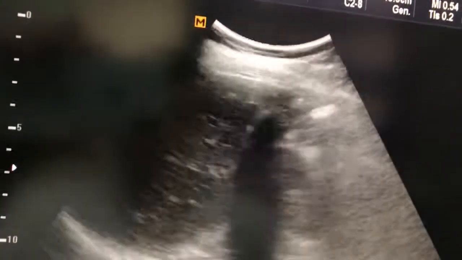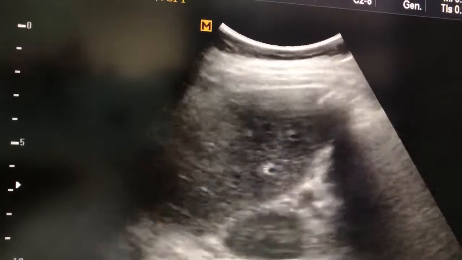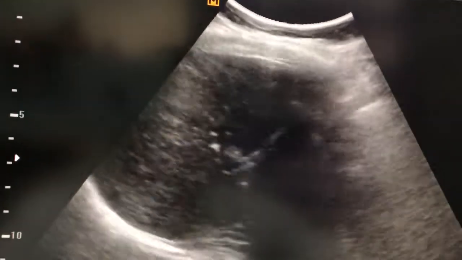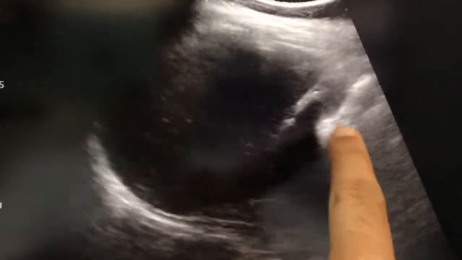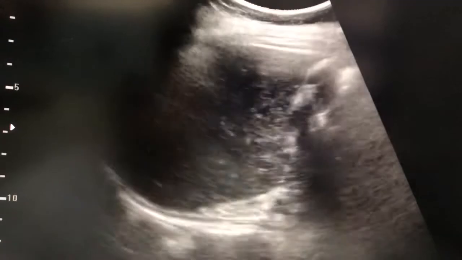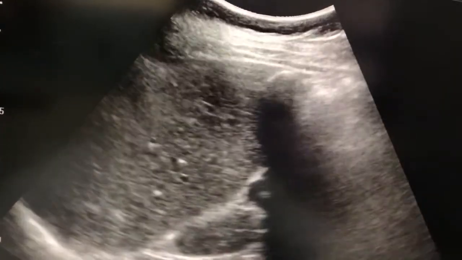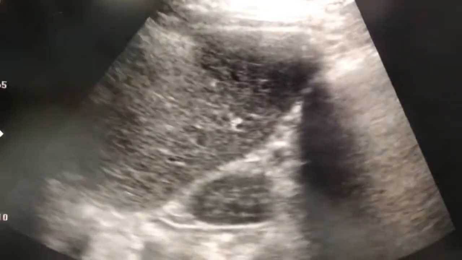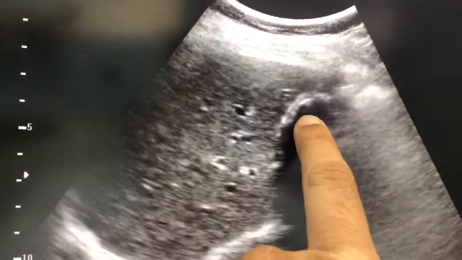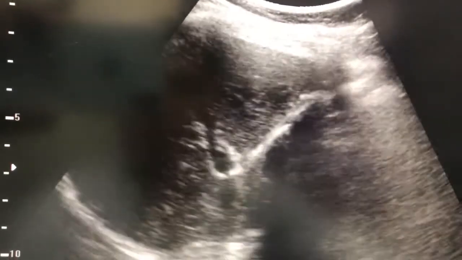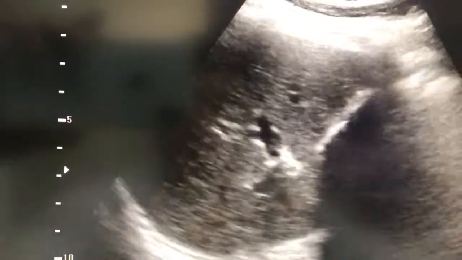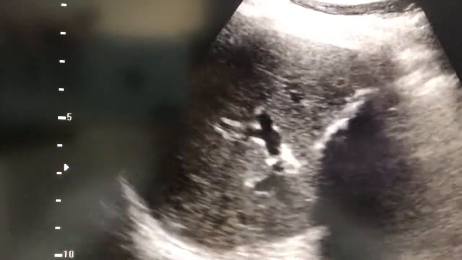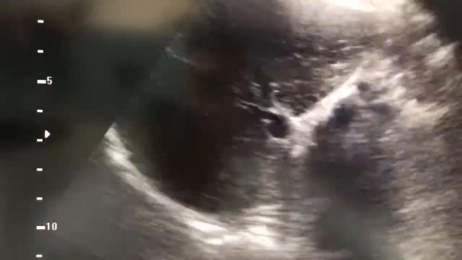60 years female, and this is a case of multiple gallbladder calculi. This is the superior inferior section of the gallbladder, and here you can see this is the gallbladder. And there is posterior shadow because the whole of the lumen of the gallbladder is occupied with multiple calculi. These are the posterior acoustic shadows which we see due to the presence of calculi.